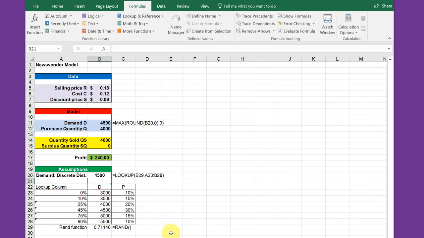And so now we've got our first lookup value of 4,500. And you can see as I cycle the sheet that the lookup function will take whatever random value that is, look it up, and return the demand. So up here on our demand, again, I've used that max function and round as well in order to make sure that we get a reasonable value for our demand.